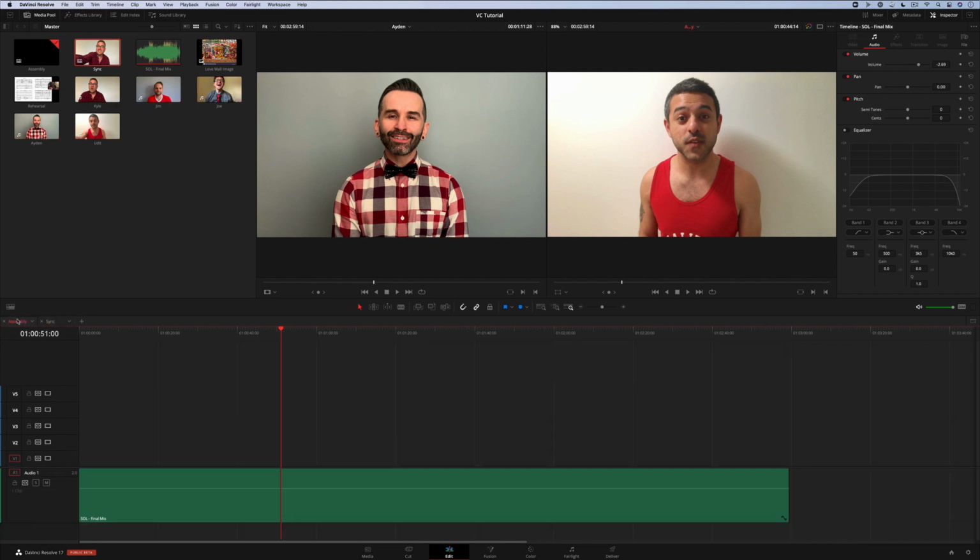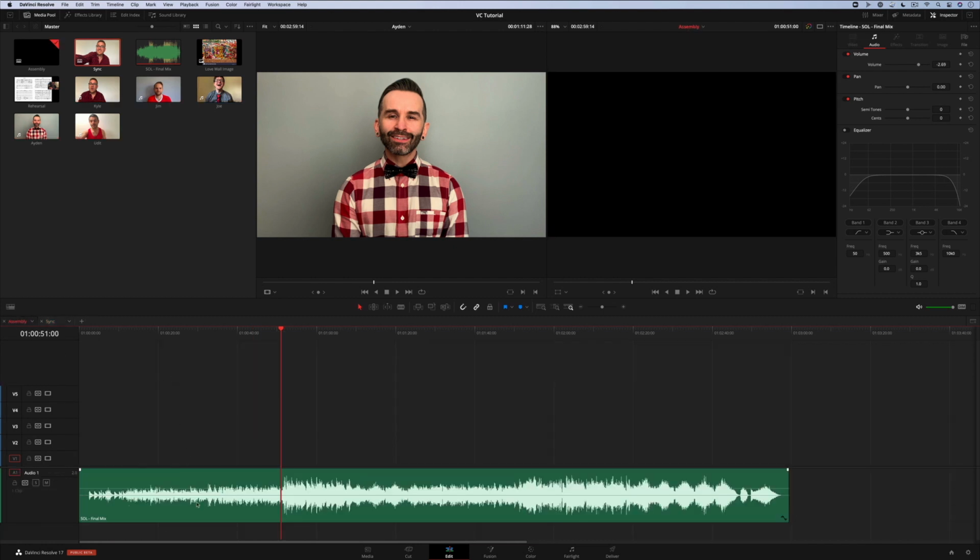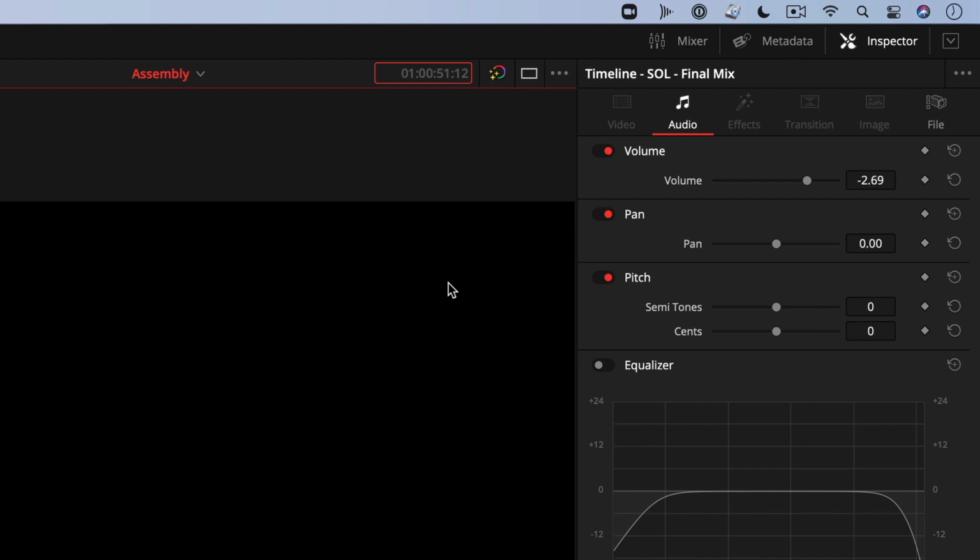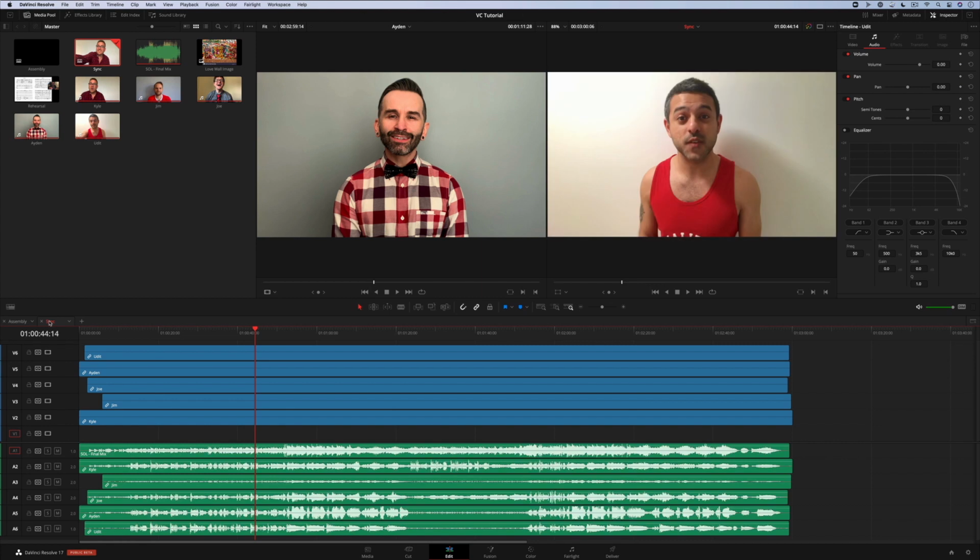So in my case, I work with an assembly timeline, and this just has the final mix on it. So if I wanted to say start adding clips at this point in time, that looks like it's at about 51 seconds. So if I click here, I'm going to put 5100 into my timeline viewer window. So you can see we're at 51 seconds exactly. I'm going to go to my sync timeline here.